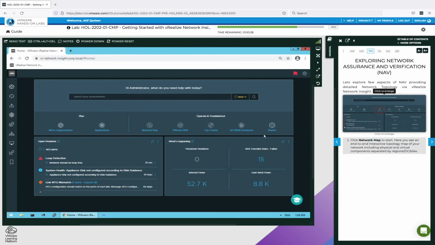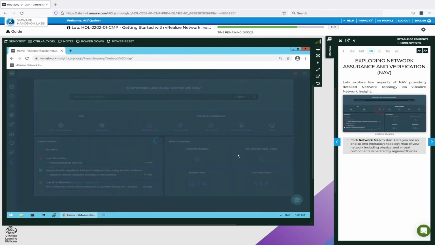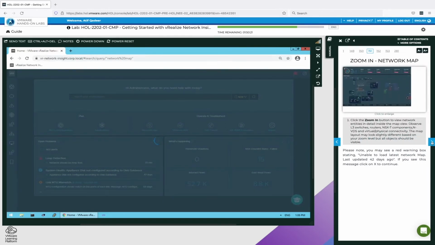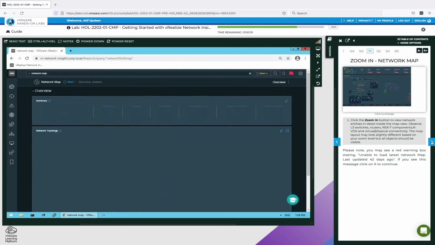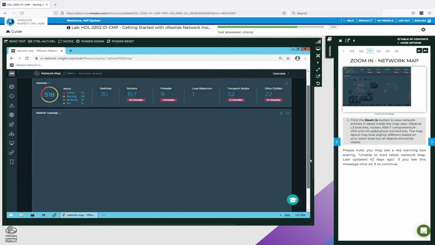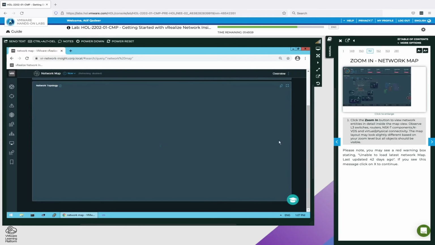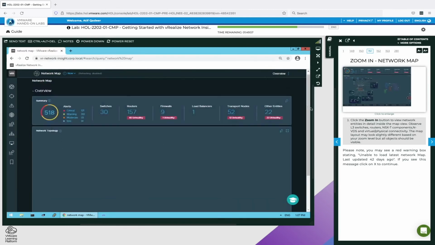It says open the browser. So again, thinking about the modular nature of the lab, it's taking you through the steps. So what I then do is click on network map, and this shows me the entire network map in terms of the switches that are configured as data sources in Network Insight. And from that, we can then expedite the network assurance and verification use cases, right? In this case, my network map is loading.